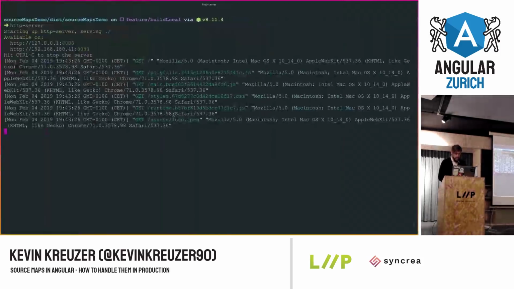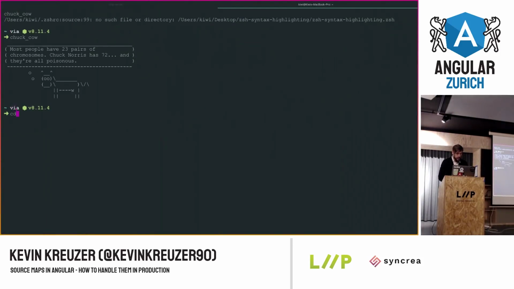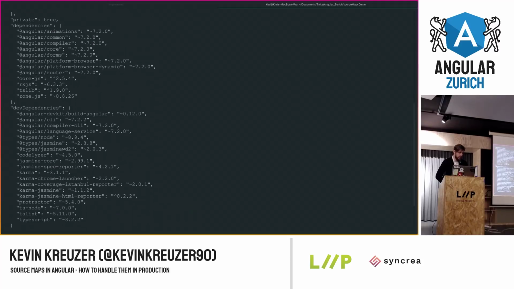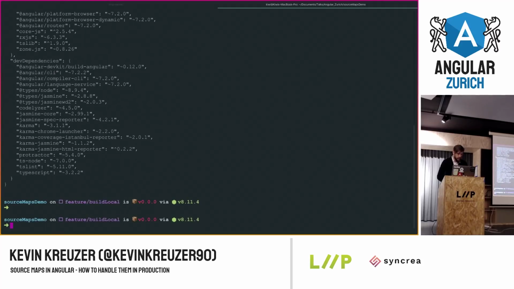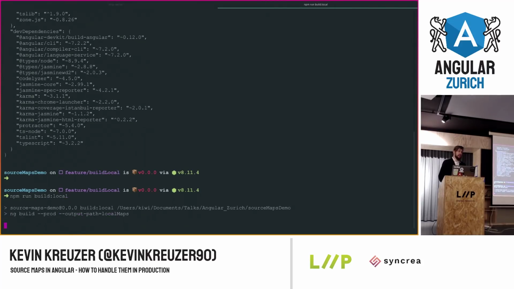So let's now say time passes and we come back at a later point. I can't remember the command, it was build local. This would basically just build the source maps at a later point.